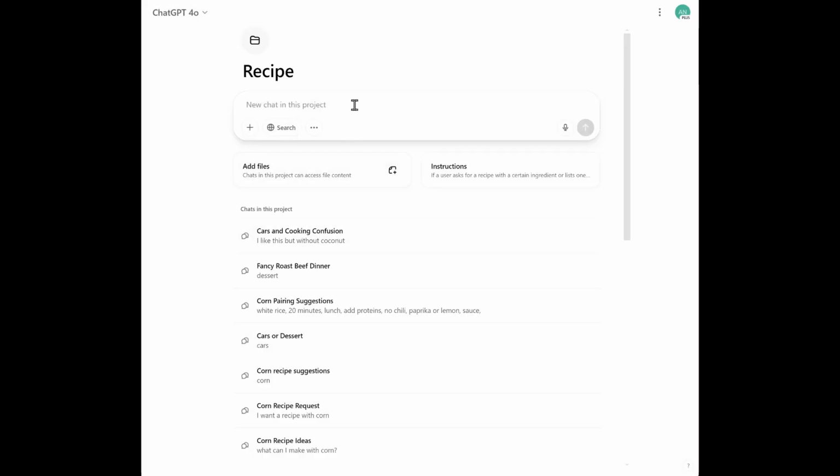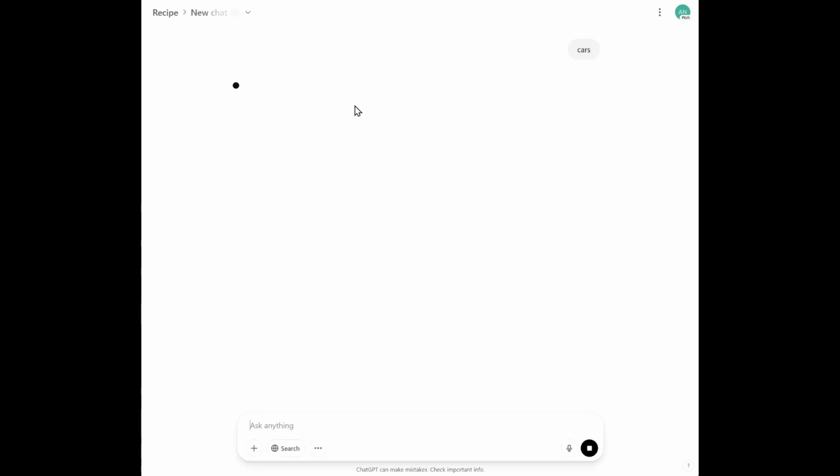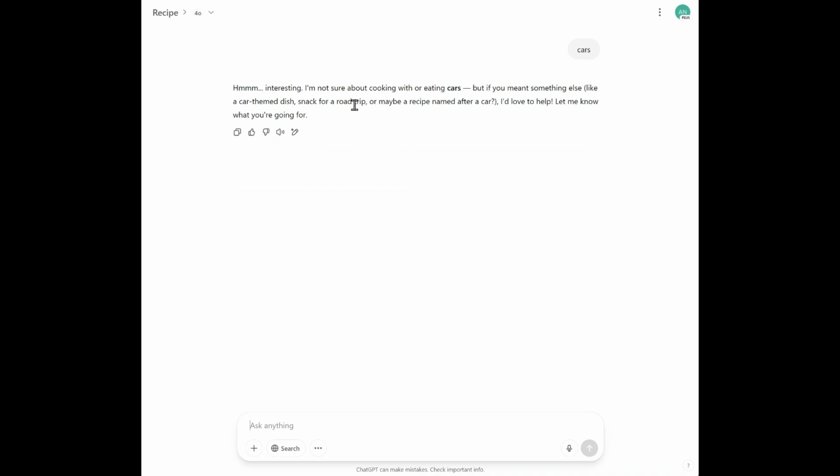So I am going to start with that last one and put in the word cars. And the GPT says the sentence that I said to say, interesting, not sure about cooking with or eating cars, but if you meant something else, like a car-themed dish, a snack for a road trip, or a recipe named after a car, they could help. So we're just going to ignore that for now.